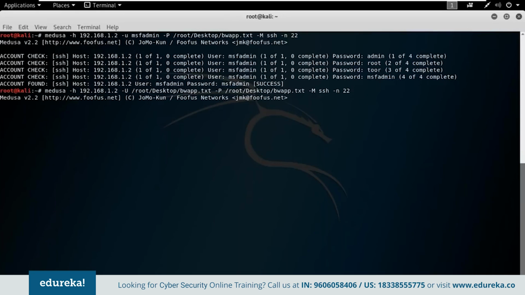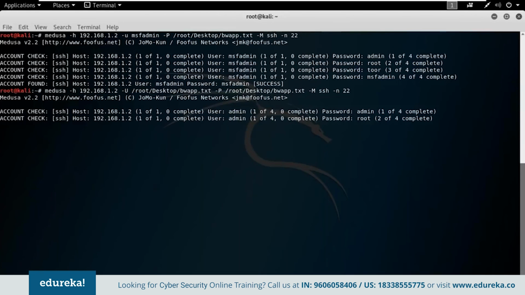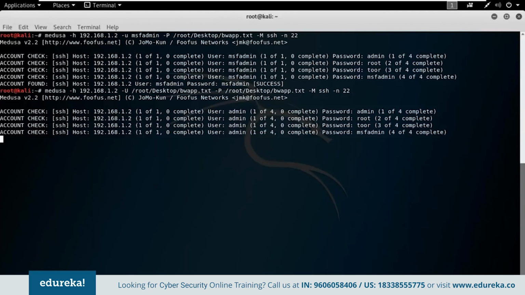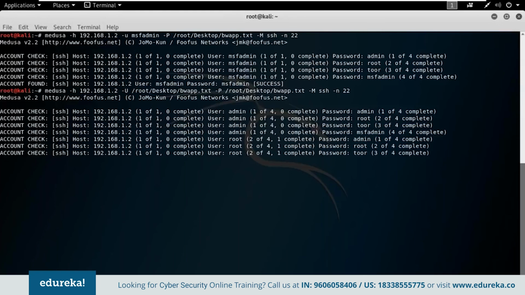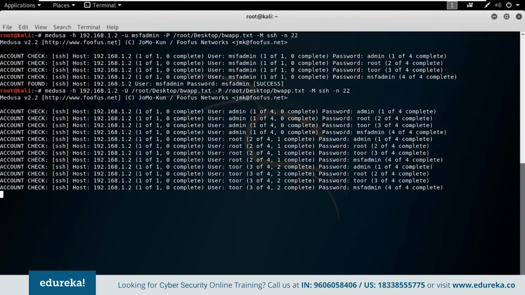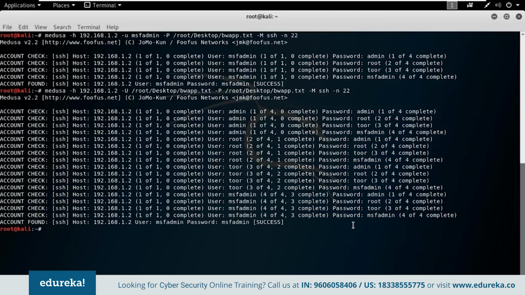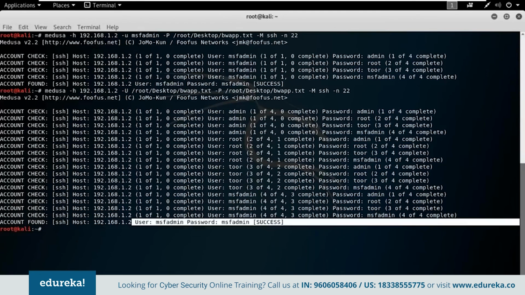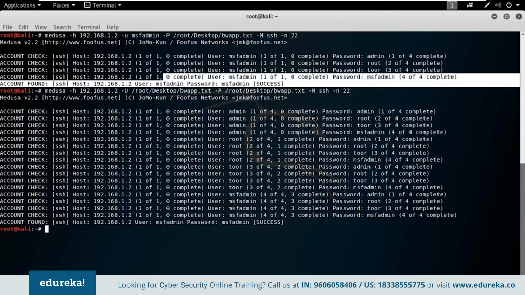It's going to take a while, actually more than the previous command, because there we actually mentioned the username. So it just had to compare the username with 4 passwords. But right now it has to compare each word with each other word. For example, first it compares admin with all the 4 words which are there in the list. Second, it compares root with all the 4 words. Similarly, toor with all the 4 words, and MSF-admin with all the 4 words. It does that until it finds an actual match. It's almost done. So yeah, as you can see, it says username is MSF-admin and password is MSF-admin, and success. Same thing we got in the previous command as well.